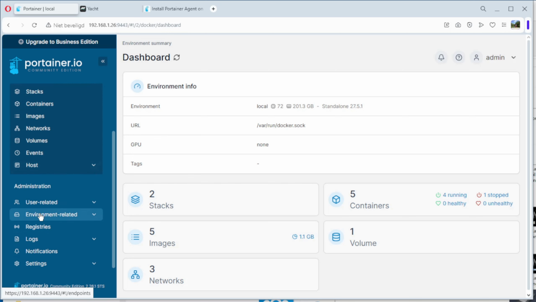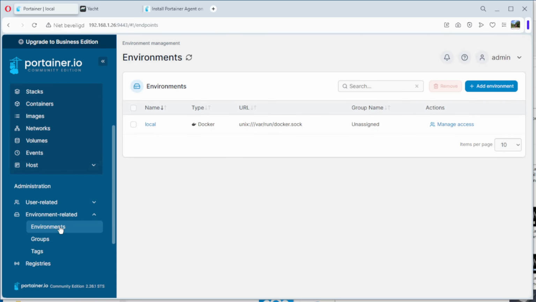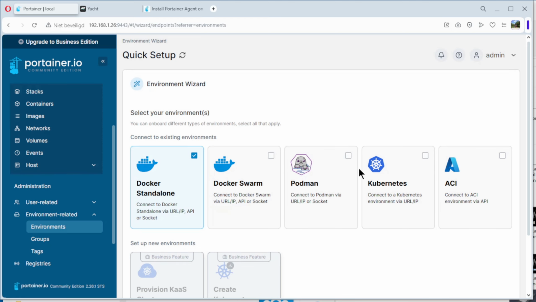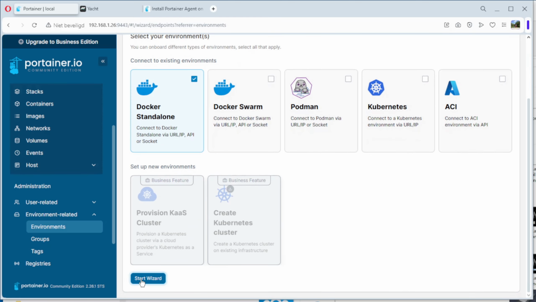We go to environment related, environments. You see here we have one environment, the local. So that's on this computer, the Fedora server. Add environment. In this case, we use Docker standalone. You see you have other possibilities. Start wizard.